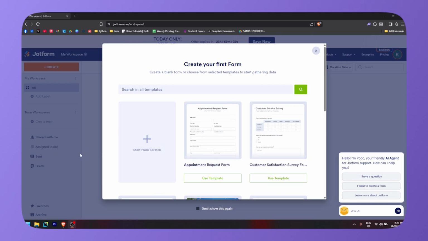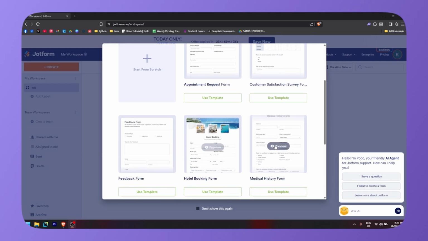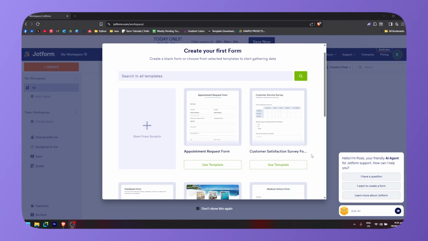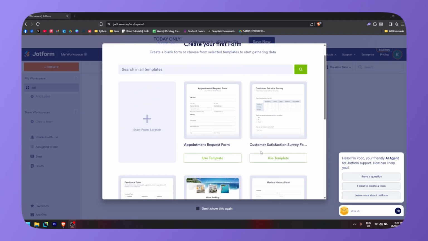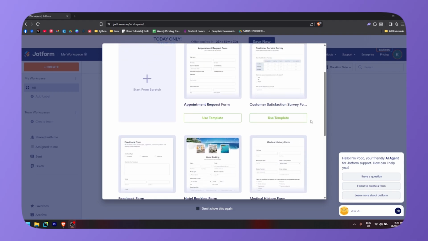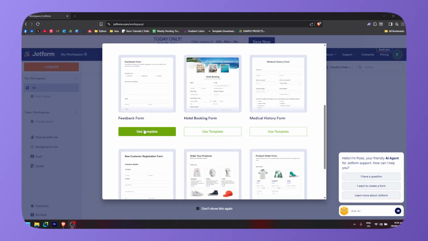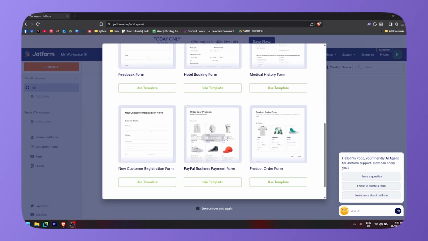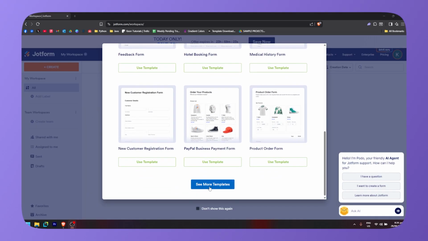So you could start from scratch or use the templates given here on Jotform. So you could use the appointment request form, customer satisfaction survey, hotel booking form, feedback form. So there are a ton of templates right here. If you want to see more, you just simply need to click on see more templates. So let's say I'm going to use this new customer registration form. So I'm going to click on use template.